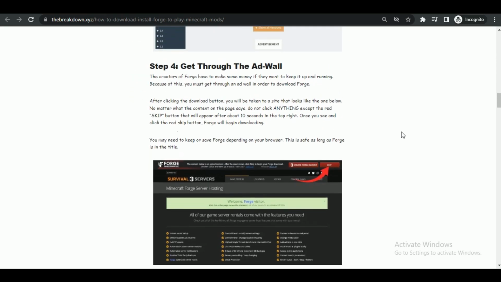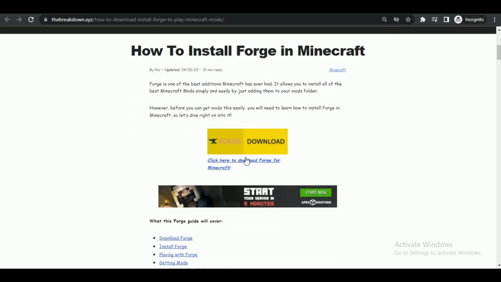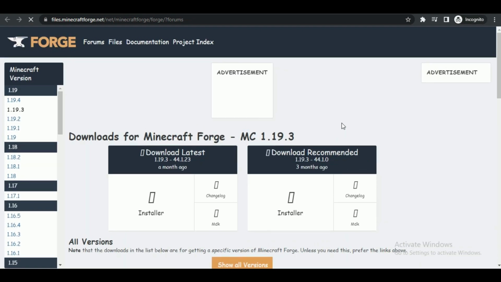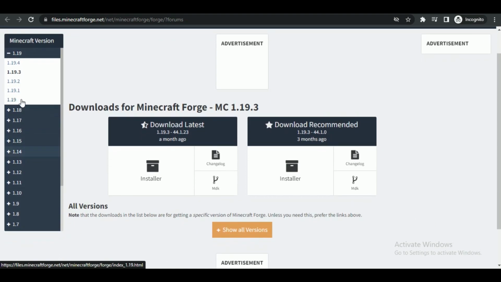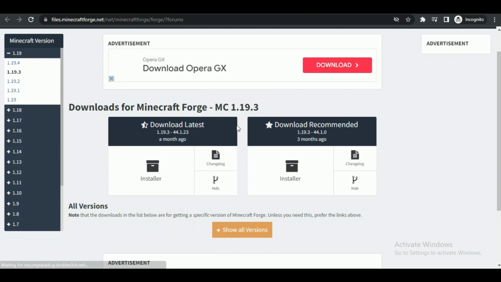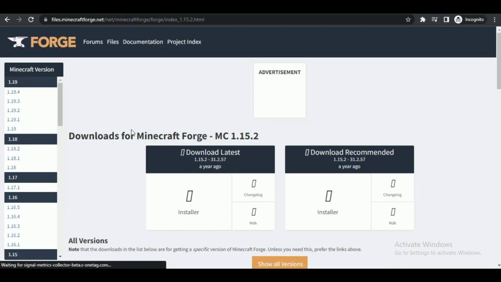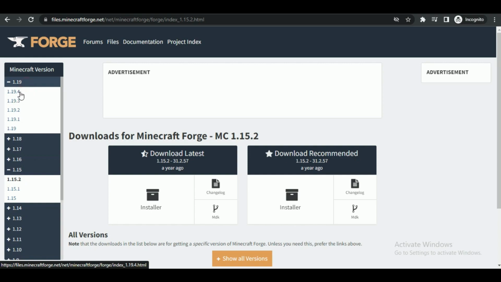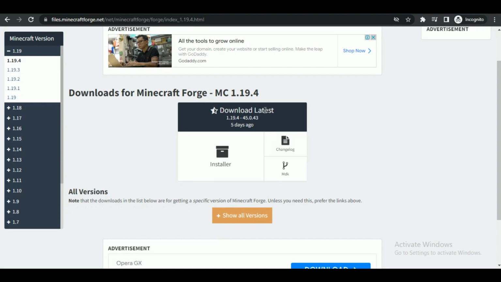Now, to download it, scroll down a little bit and click on this yellow download button. This will take you to the official Forge website. In here, on the left side, you can see a list of all the previous versions of Forge. You can also download the previous versions by simply clicking on them. But in my case, I'm going to download the latest version. Just click on the installer box to download it.